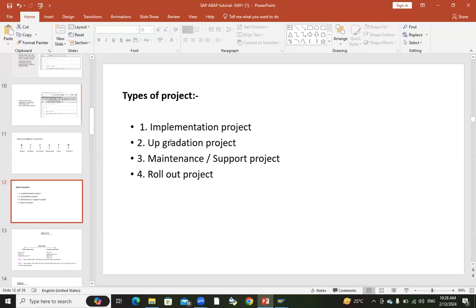Just now we had discussed that we have an older version of SAP and we have already installed it. We got a new upgraded version of it. Now we have to move it to the upgraded project. So that is the upgradation project. In maintenance and support projects, we have installed SAP and now we are just maintaining it.